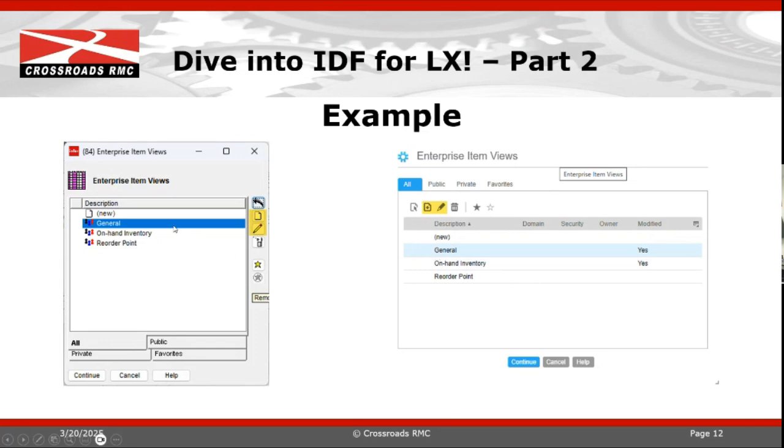You can see I've got General highlighted in both instances. So if I were to click the plus button or the new paper button in PowerLink, it would inherit all of the properties of the General record we're selecting. Or if we click the pencil, we would go right in to edit the General record.